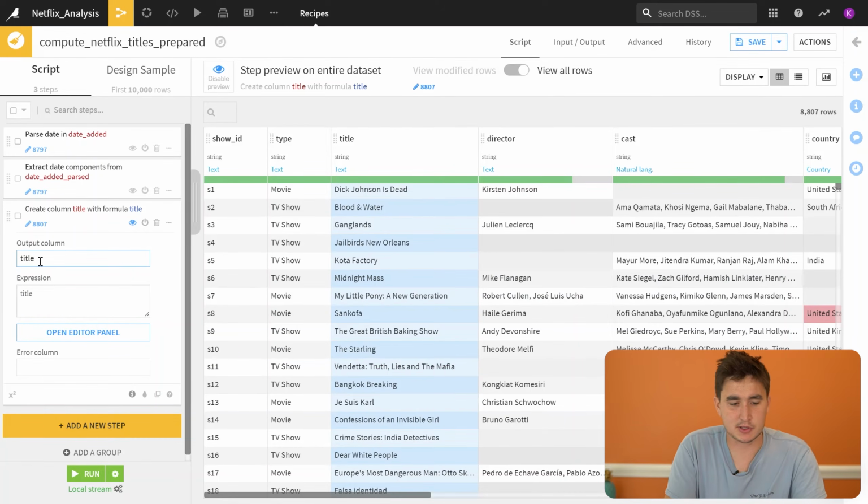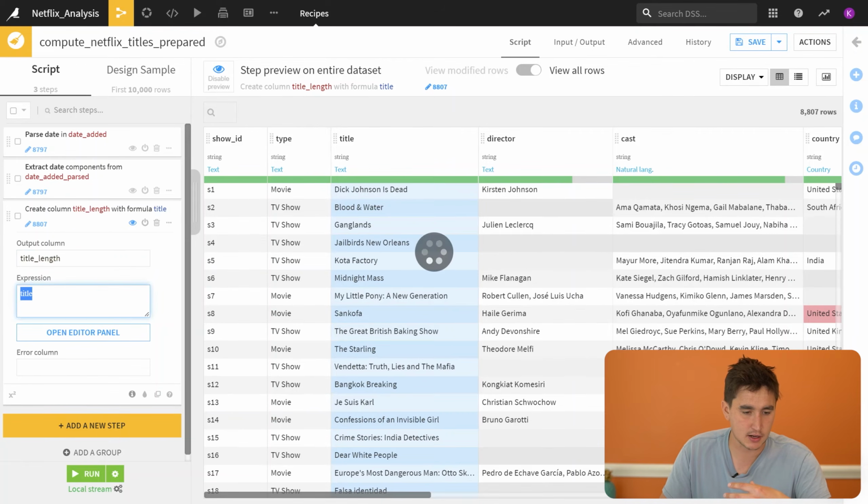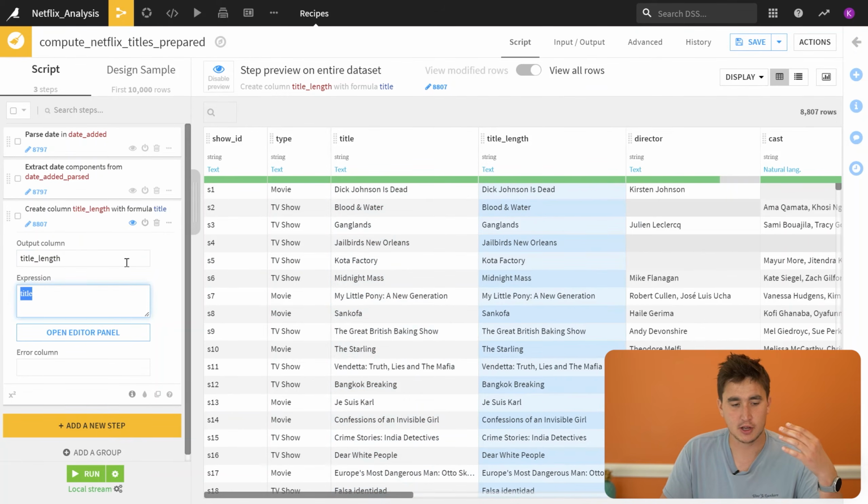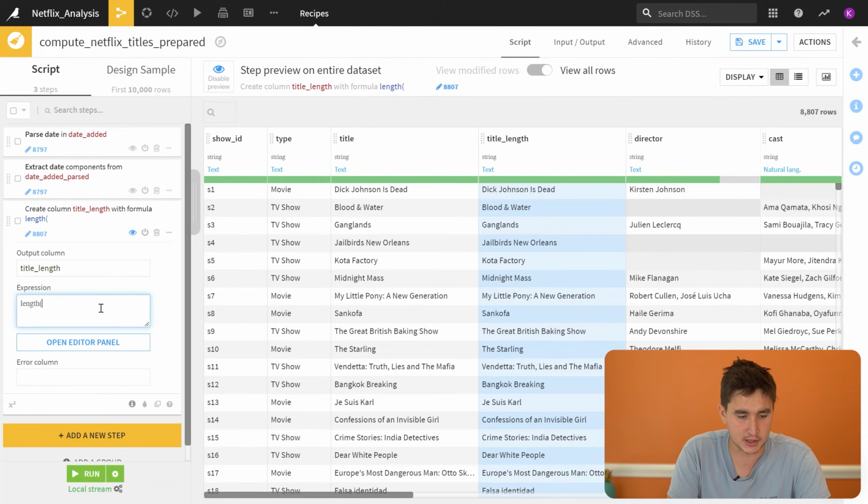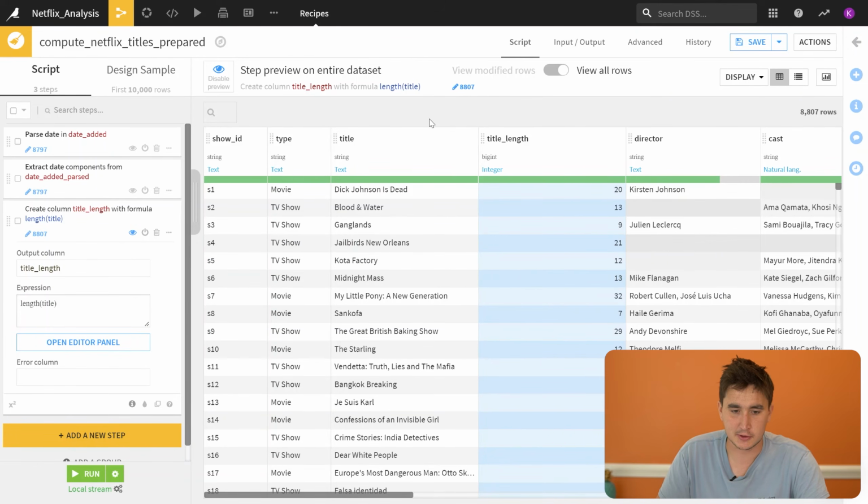And so I want to output some column called title length. What's nice about this formula is there's all sorts of expressions that you can use to access details about values in your data set. If you Google search Dataiku expression formulas, you should be able to find resources on this. But length of a string column is just, you type in length and you can pass in that column. And if I exit out of that, we see we have title, and then title length is this next column.